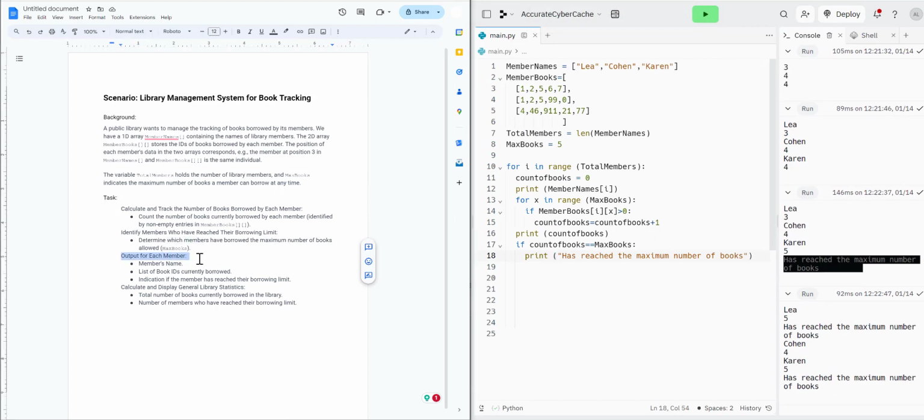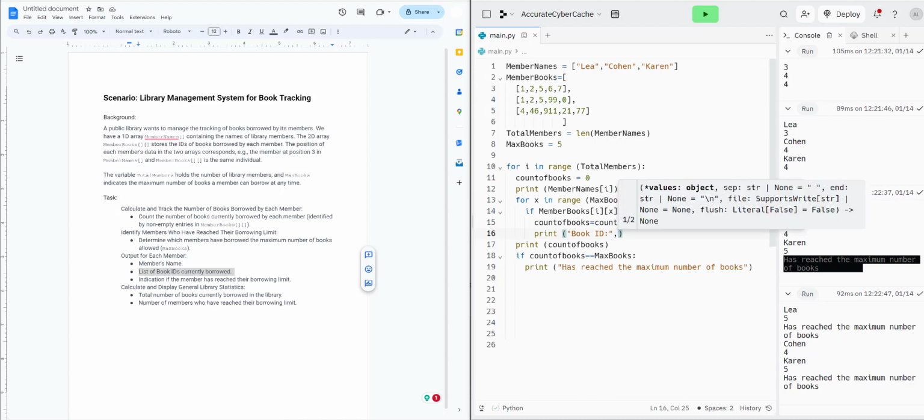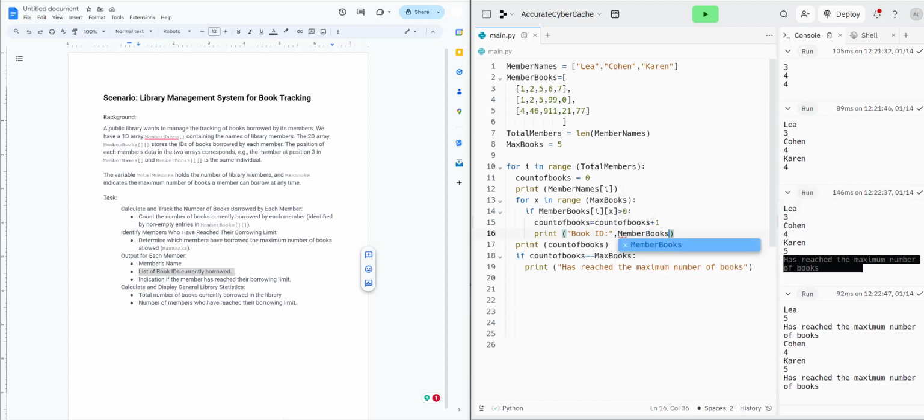Output for each member, the member name. Well, we've done that already. I'm amazing. The list of book IDs, we have not done that. So what I'm going to do is every time we count a book, I'm going to print the book ID. So watch. Print book ID, comma, and I'm going to put member books IX.